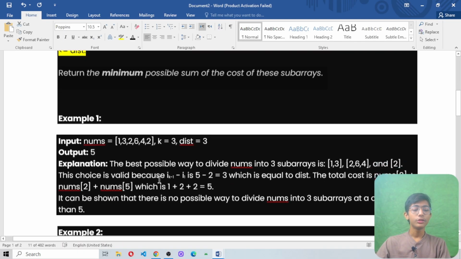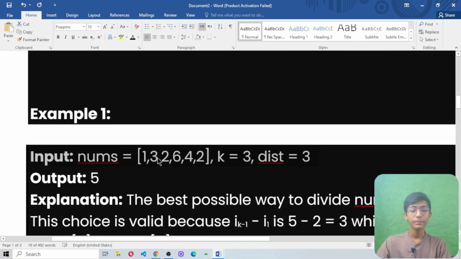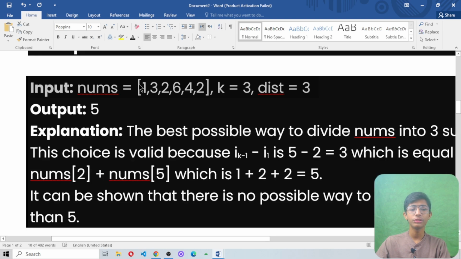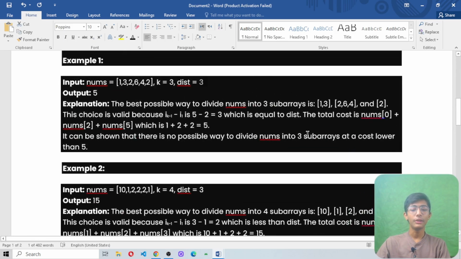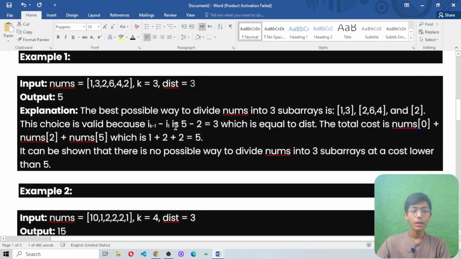If you see here in example 1, he created an integer array by the name of nums, in which he wrote some numbers: 1 3 2 6 4 2. Here he created an integer k, in which he wrote 3, and an integer dist, in which he wrote 3, and the output is 5. So you are thinking, what is the logic behind it? Why is the output 5? Let me tell you.